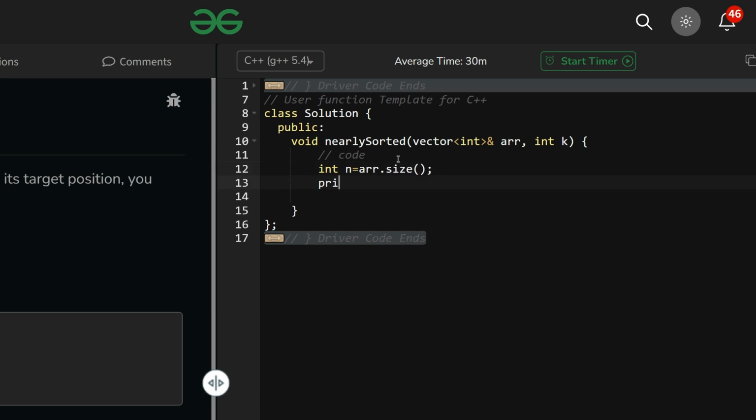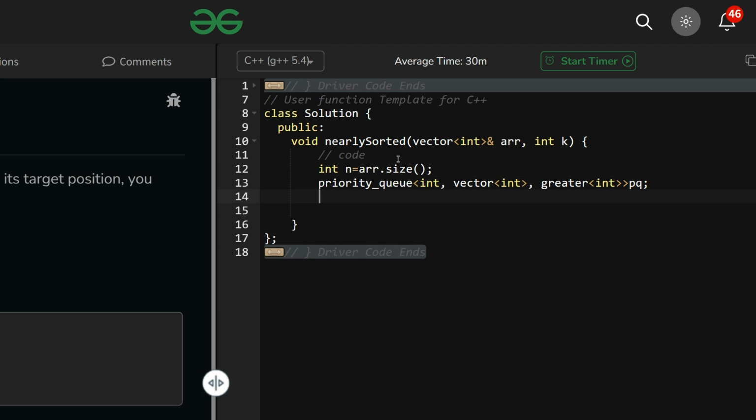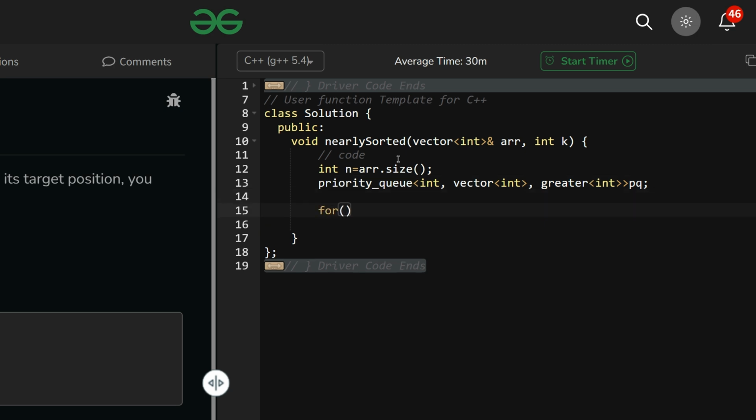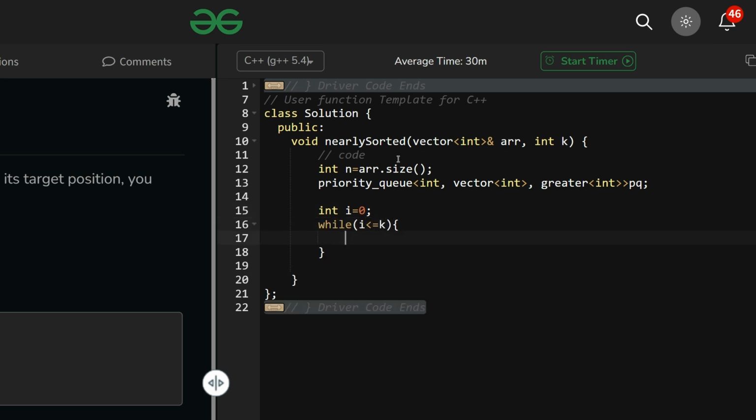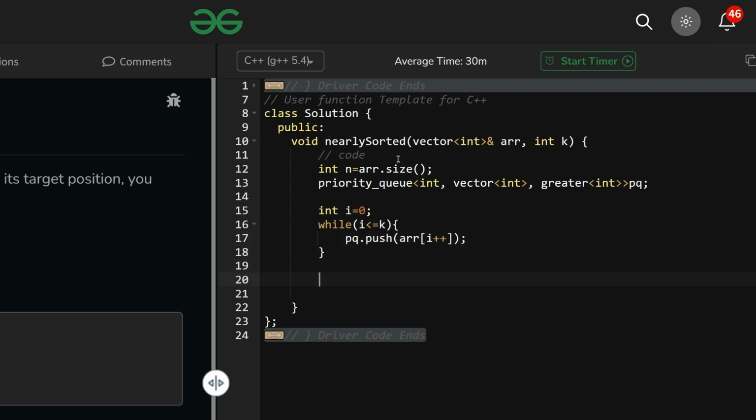Now let us create a priority queue. So priority queue, which will be taking int. So it is a min heap. It is a method to create a min heap using STL, right? Let me name it pq only. Now for the first k elements, let me take something like this: int i equal to 0. While i is less than or equal to k, that is the first k plus 1 elements, sorry, pq dot push. What do I push? Array element, and after adding it, increment i. That is why I'm using post increment here, right?